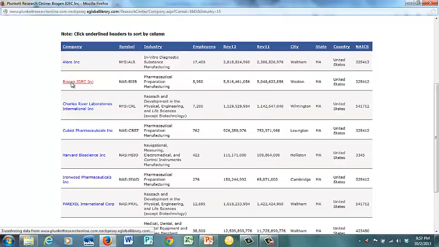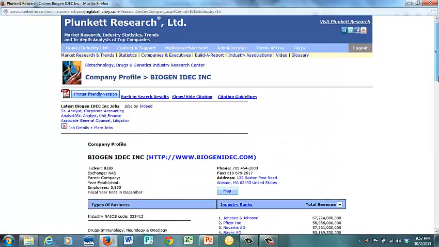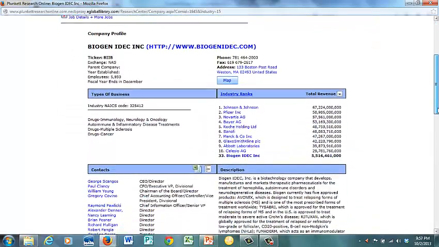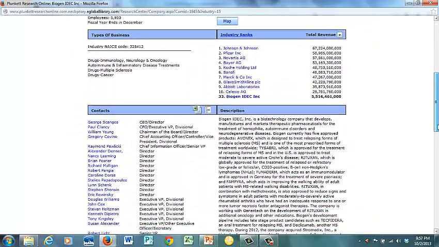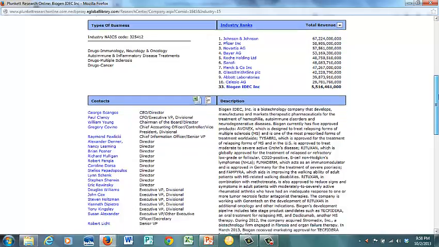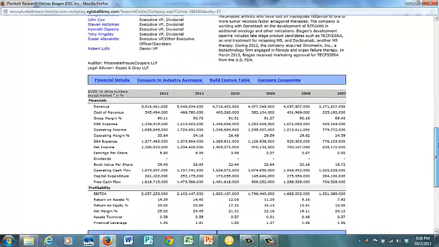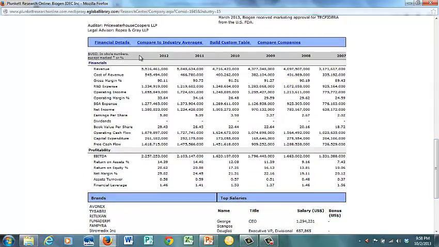And what you'll get here for Biogen is this opening page. So you're getting other companies with which it competes, a description of Biogen. You've got all the senior management here. Going further down, you've got a great deal of financial information. This is great for industry analysis also, because you can compare to the industry. You can also build a custom table. You can compare Biogen with other companies.